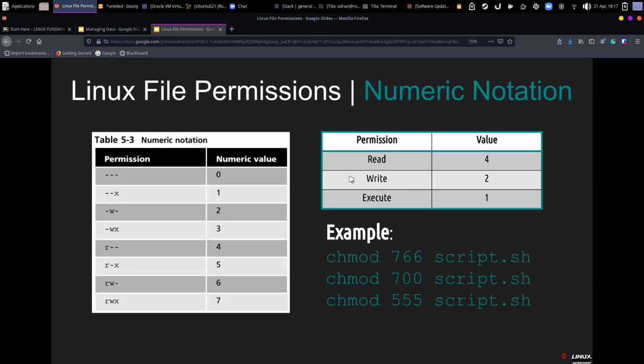How much is 4 plus 1? 5. So 5 represents read and execute permission. How much is 2 plus 1? 3. So 3 represents write and execute. And how much is 4 plus 2 plus 1? 7, which gives full permission, meaning read, write, and execute.